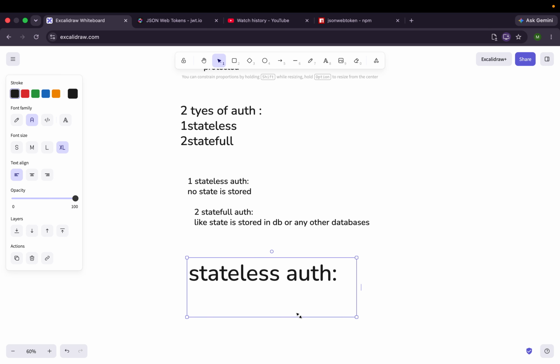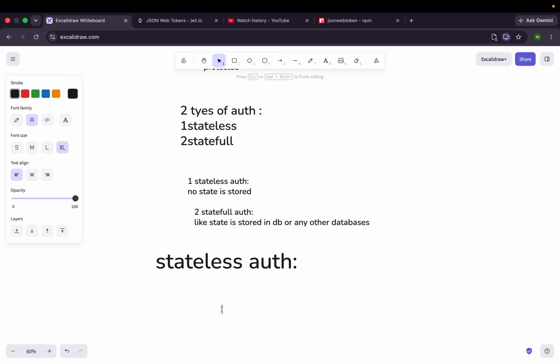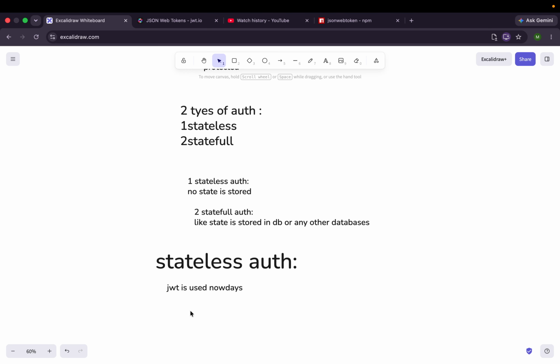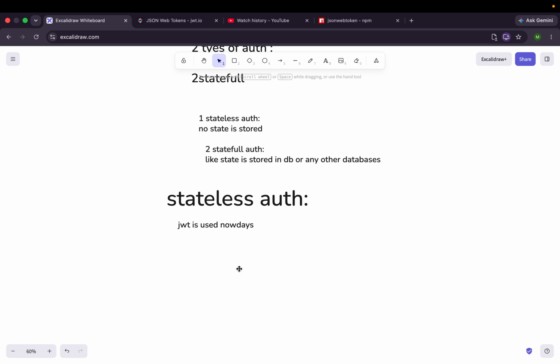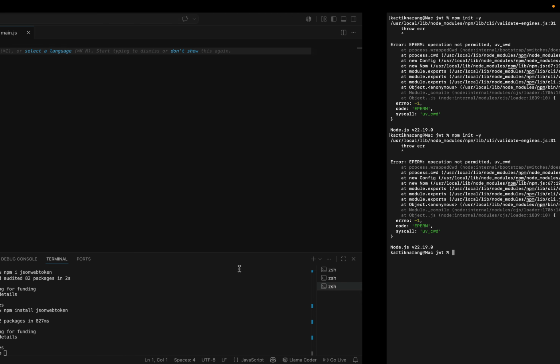Stateless auth. JWT is used nowadays in stateless auth. So we will learn more in a practical example.